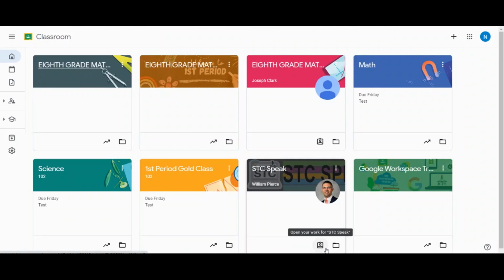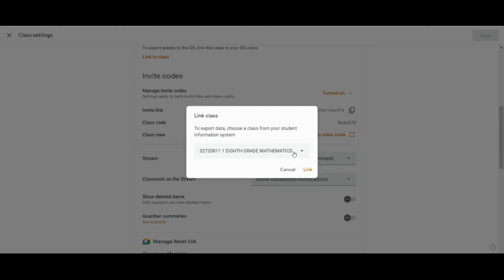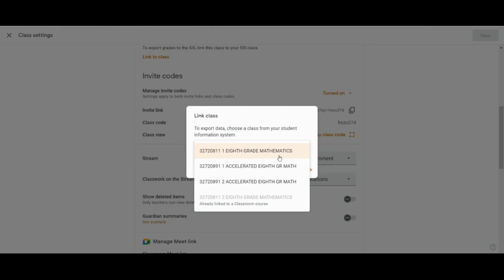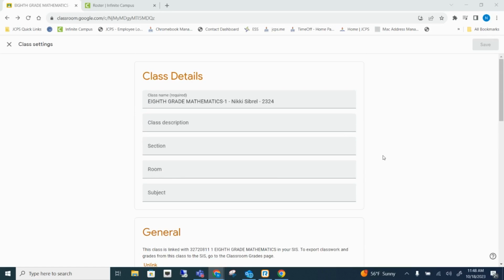Let's quickly link one more class. We're going to link our first period class. As you can see, I've customized my class completely, and we're going to link our first period. So if the class is already linked, we cannot link it or select it again. And now both of our classes have been linked with Infinite Campus.